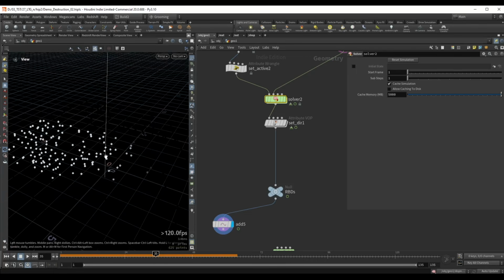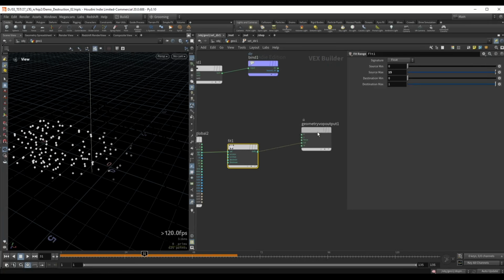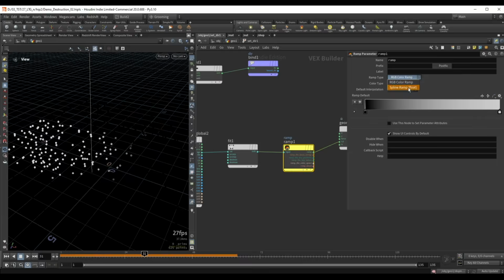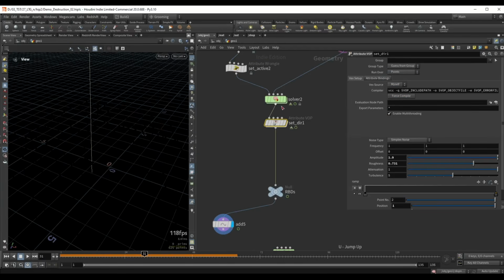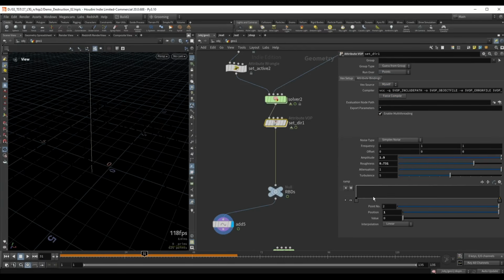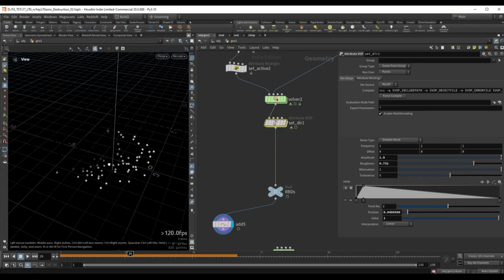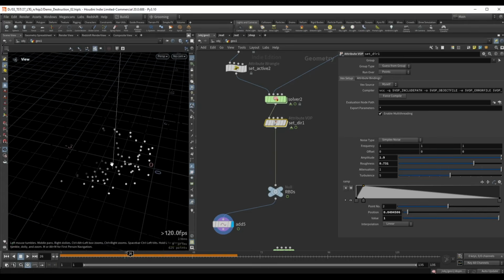So in this case, because we are fitting this range over 15 frames, these particles are going from 0 to 1. And what we can do is we can further control this with a ramp. So after our fit range, we will do a ramp parameter. And let's set this to a spline ramp. Let's go up and we will simply add one dot over here towards the beginning of our ramp, and as a result we have this value that we can use as a multiplier on our dir attribute.